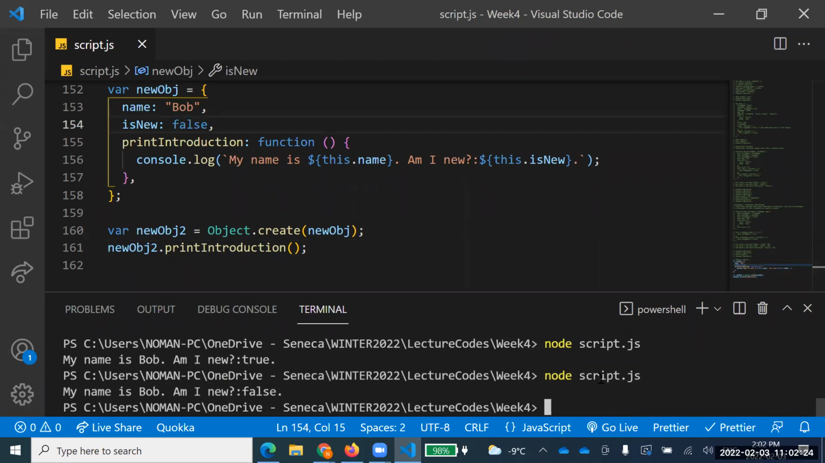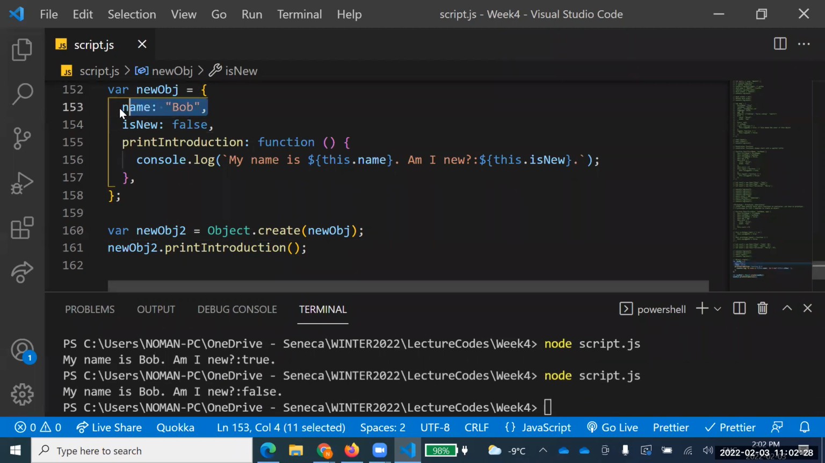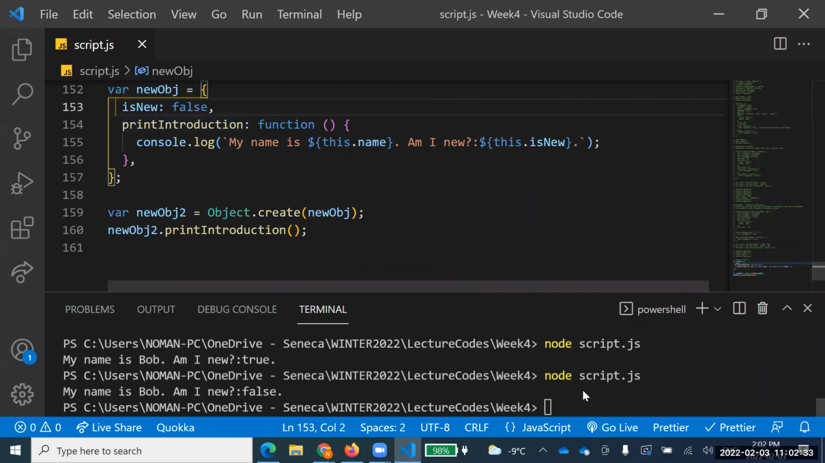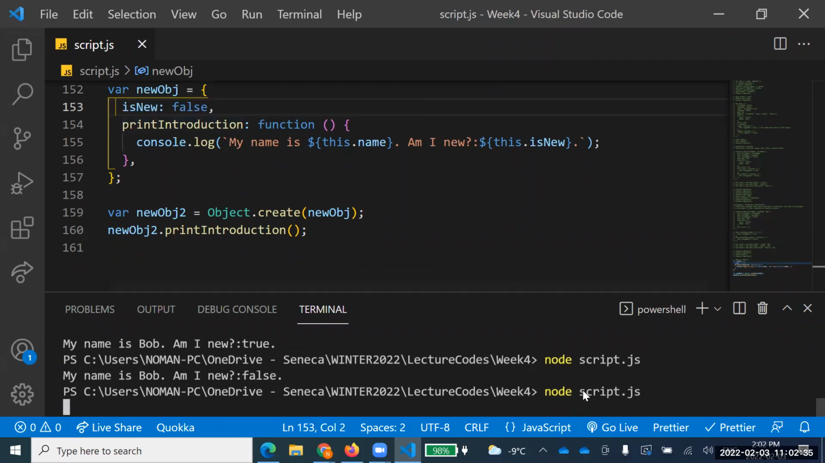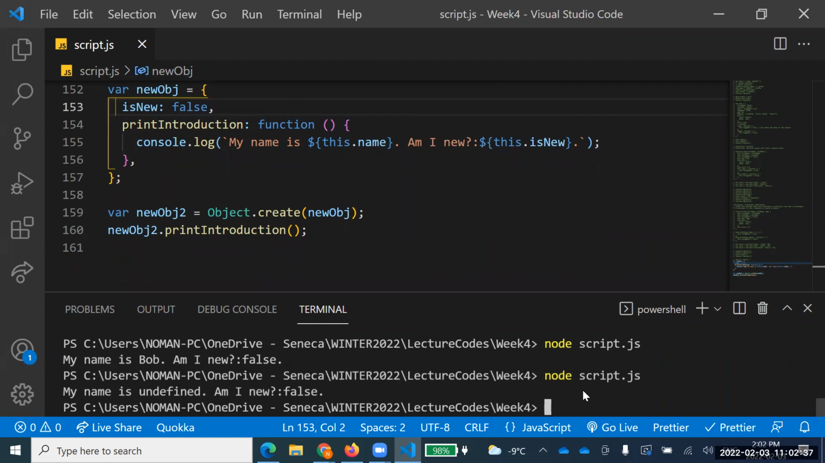Now listen here. An interesting fact is that if I take out name from here, as if the name was not there, let's see. Of course, you know what will happen. It will say my name is undefined, because name has not been defined, right? So Object.create has created another object as a copy of this one.